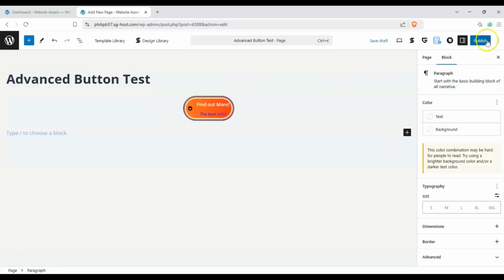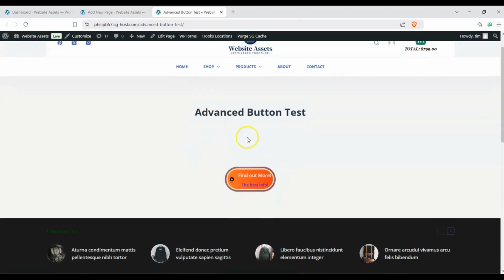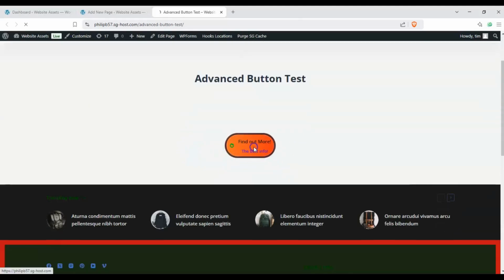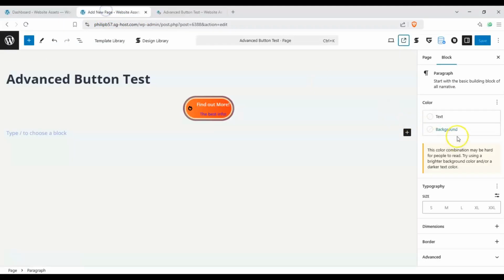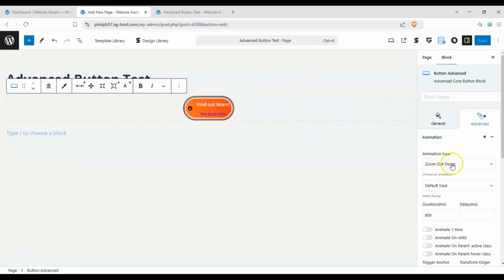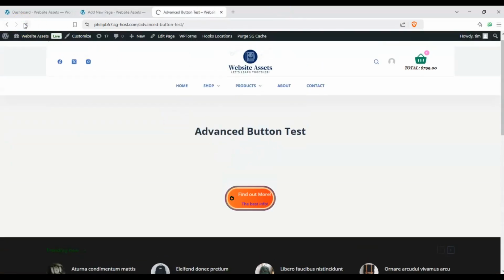So let's go ahead and save this and take a look at it on our site. Okay, once we're done with that, let's go ahead and click on View Page. It's going to take us to the page where our actual button is. And if you click on this, it's going to take us to our home page because that's what we set as our link over here. So there's your advanced button in WordPress using GreenShift.